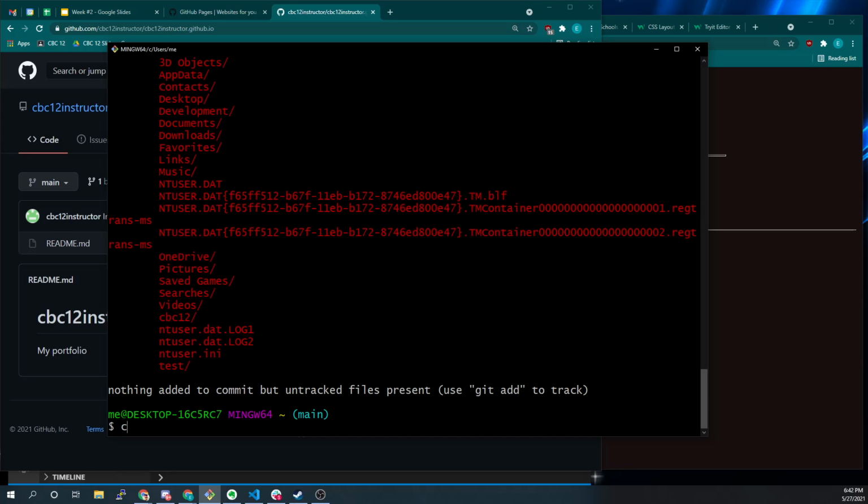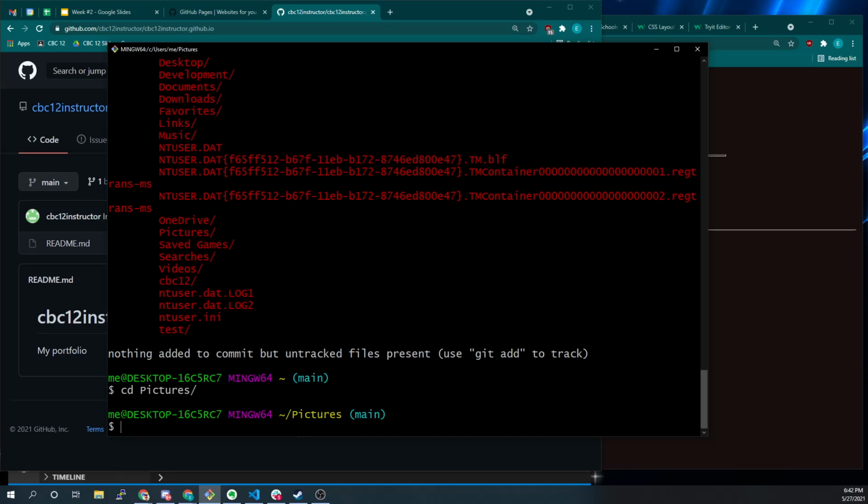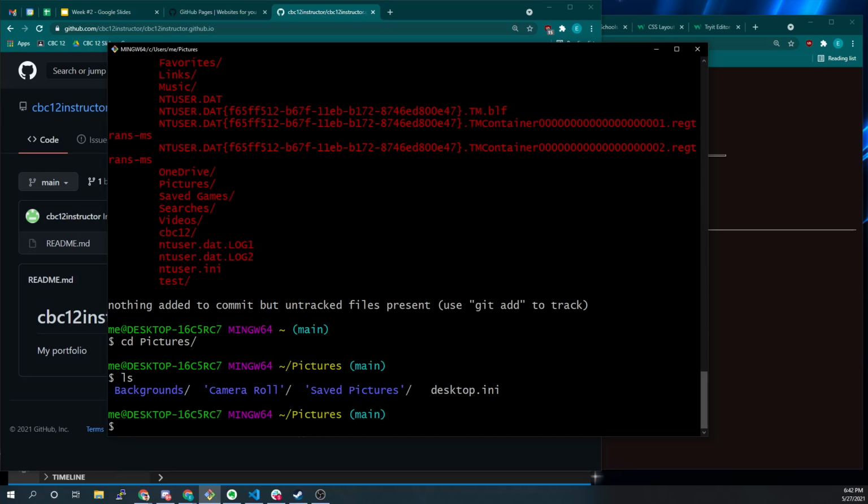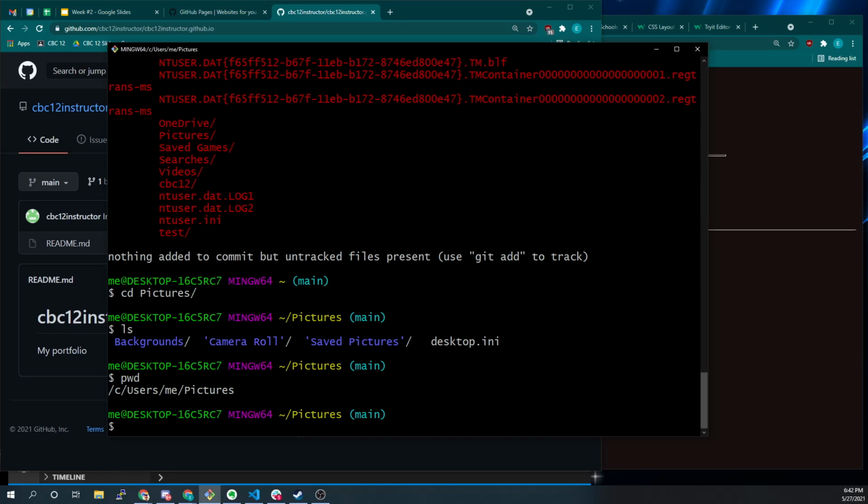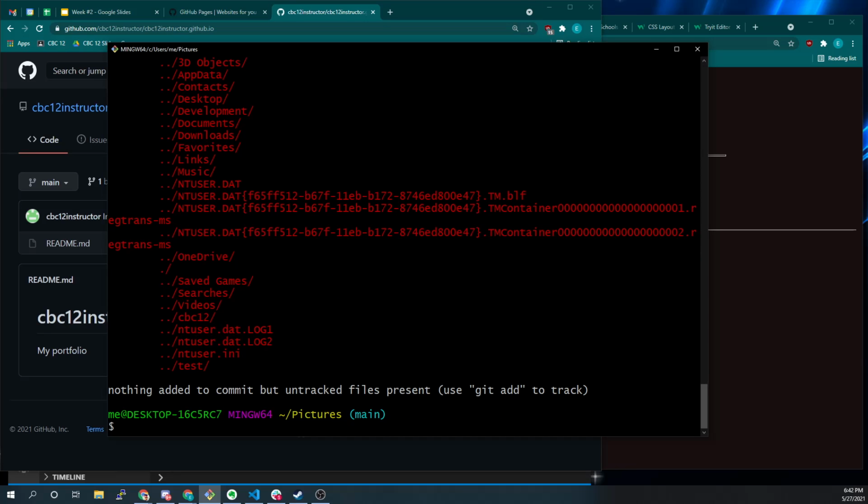So if I went into any folder here, pictures, right? This is my personal pictures folder. I might have pictures of my kids in here. Everything's great. You can see that I am in main here, and you can see that I'm in users, me, pictures. And I can do git status in here, and you can see that all this stuff is not tracked.